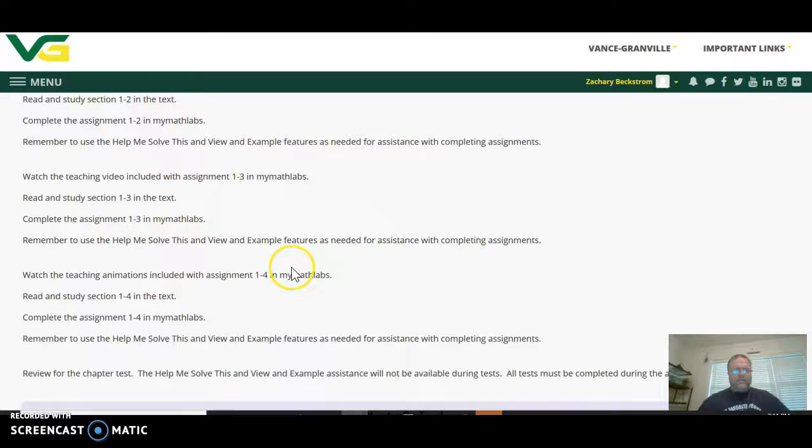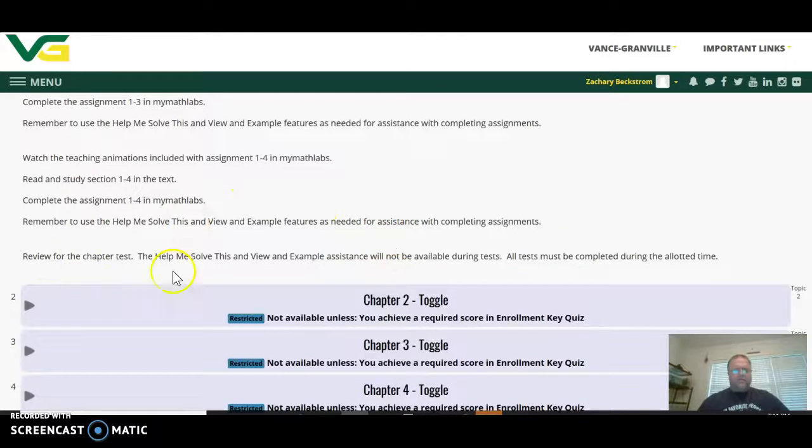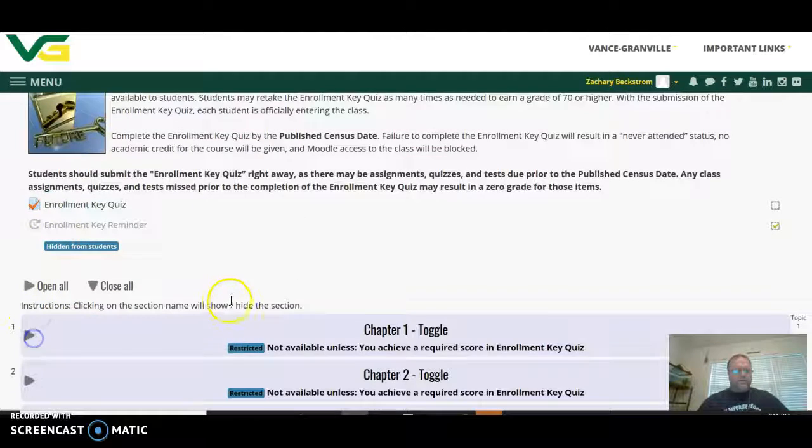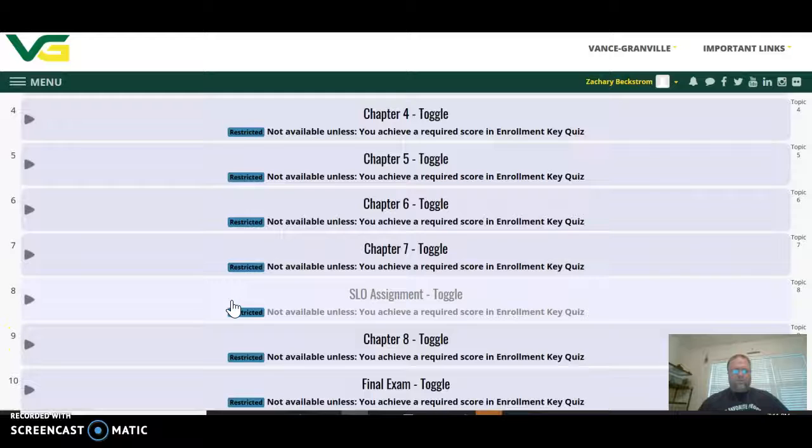These are the assignments in Moodle. Make sure that you're reading the sections, doing some of the problems, watching the videos that are in MyMathLab for those sections. And make sure that you review for that chapter test. So I have one of each of these for each of the 8 weeks. And I also have one for the SLO assignment. That's the SLO quiz, which is going to be after your Chapter 7 test. And then the final exam, there'll be some information on that as well.